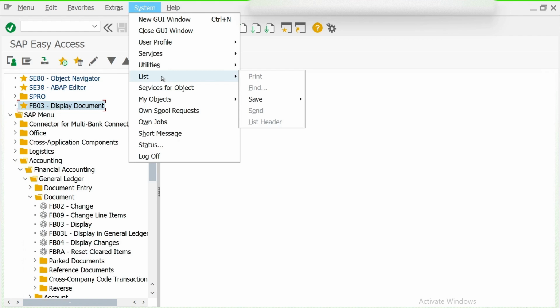If you come on the system, then the list, and then from here come on save. For example, we don't have this line item report open now, that's why we are unable to see it. Otherwise, this list won't be grayed out and it would be active. If you click here, it will open up a new screen and will allow you to save that particular sheet onto your desktop.